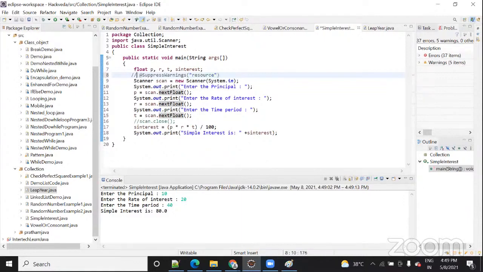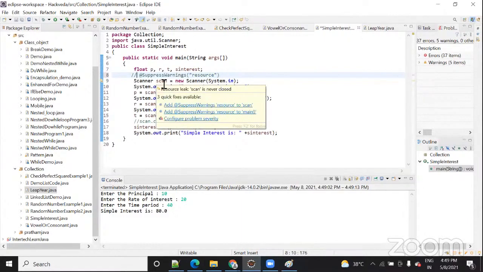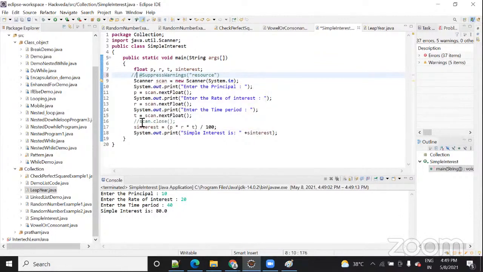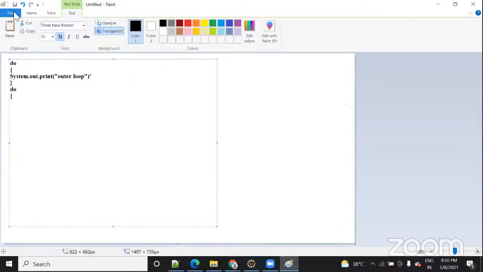Okay, let me comment it. And when you just hover the cursor over the scan, this was the actual error: scan is never closed. So when you remove this, your error will get removed, right? So this is the way of solving or debugging the code. One more thing, there are two types of error, as I explained to you. Let me explain once again.